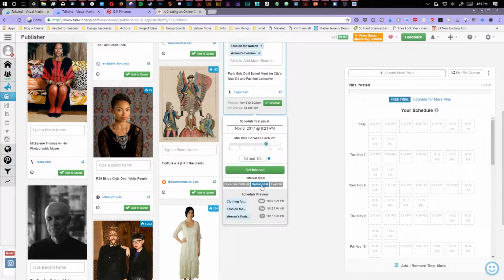You can do optimized, which puts them into the best times outside of your schedule. So you might have, notice how this one is 12 p.m., but it puts it at 7:36 a.m. And then you can also do exact, which means it will pin it out exactly 5 days and 10 hours later. So that's one way you could do it if you have a timed promotion or something that you need to do. So I'm going to go ahead and do open time slots because that's what I want. Because I want to make sure I'm within these 10 days that I have here.